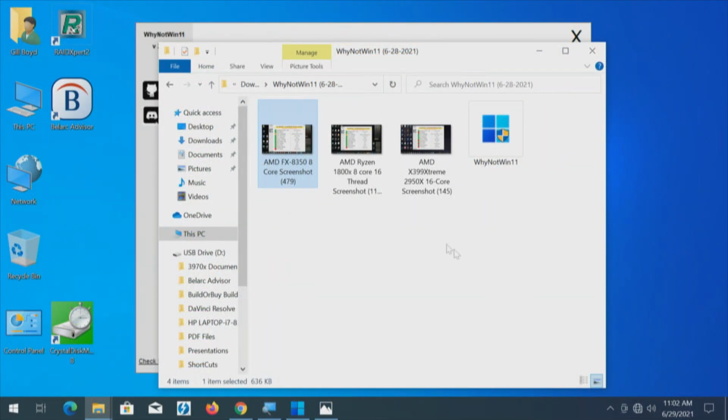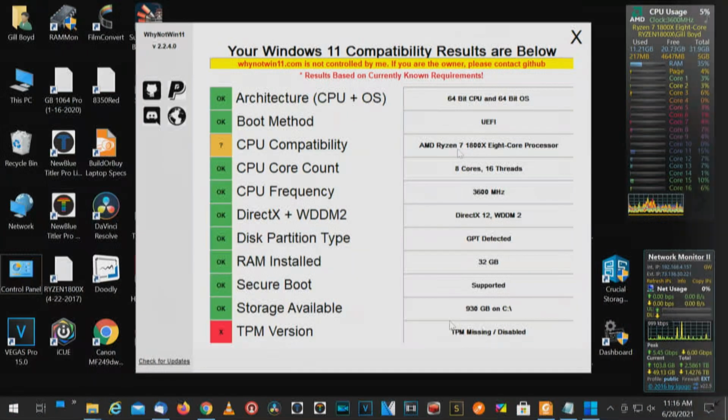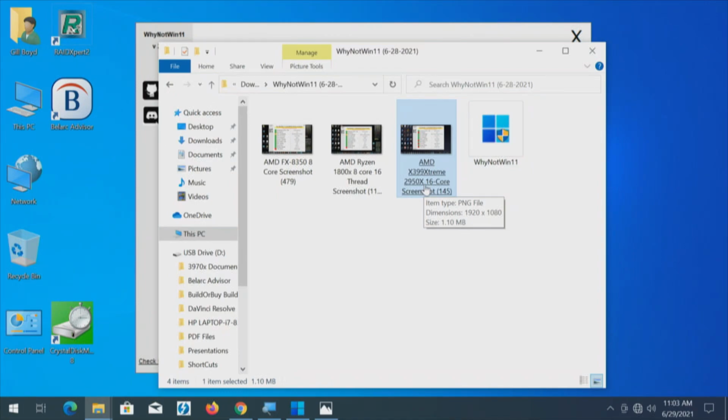The next machine we tested was a Ryzen 1800X 8-core 16 thread. And that Ryzen 7 1800X is a second generation processor. Now, it looks like if that had been a Ryzen 2000, it would have worked. So we didn't even bother to check TPM because the processor doesn't measure up. The next machine we tested was an AMD X399 Aorus Extreme with a 2950. That's 16 cores, 32 threads.